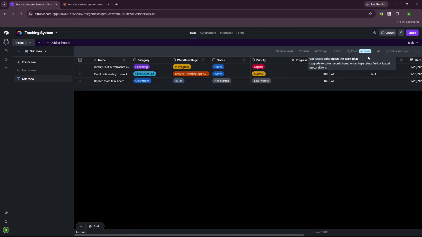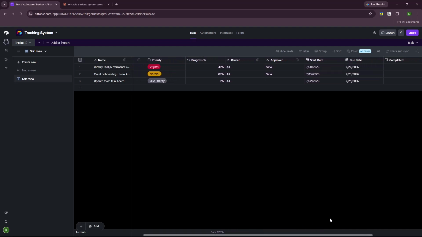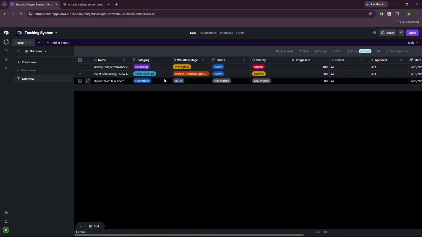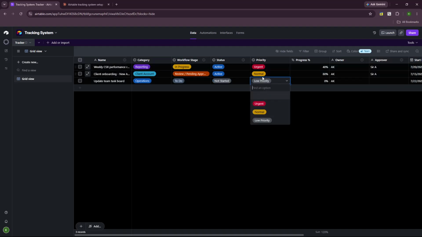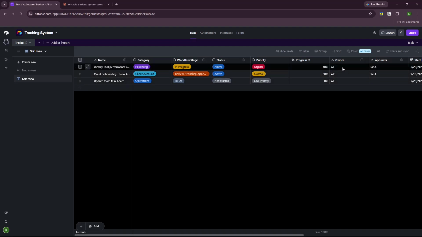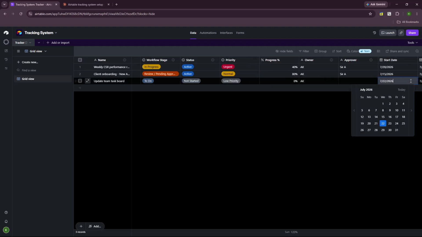If progress tracking or workflow-related fields were added, make sure those are included as well. Then check that the key fields are set up properly. Review the status field to make sure it supports the workflow you need. Check the priority field and confirm it is easy to update. Look at the owner field and make sure it can be used to assign responsibility clearly. Also verify the date fields so they are ready for tracking deadlines, updates, or other important milestones.